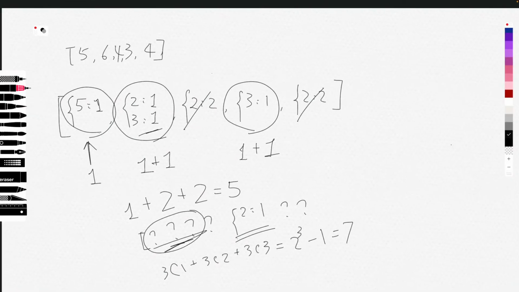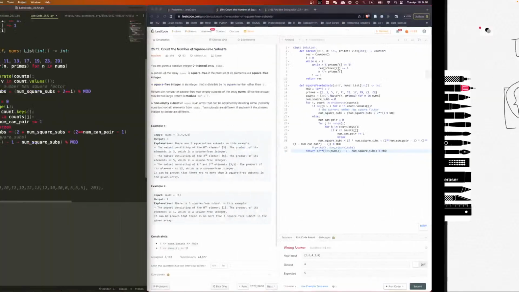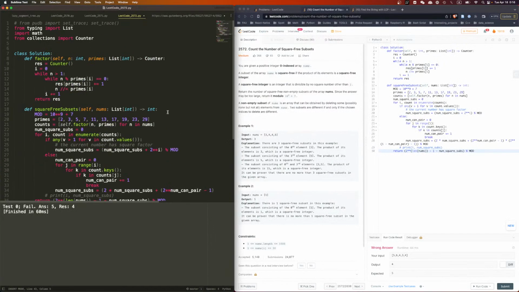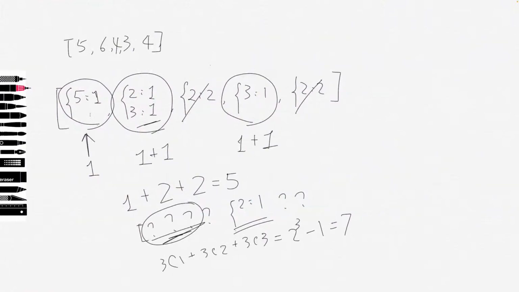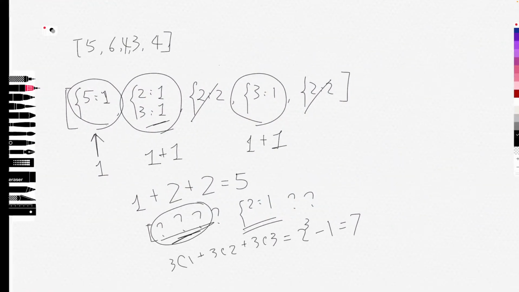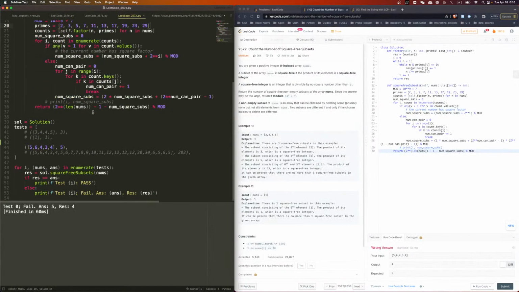Oh, I can move the canvas. Or I don't need to move the canvas. So this is what I'm trying to do, right? We know the maximum is 30, so these are all the primes we have. Then we have counts. So this counts is just this array, right? This is the array.